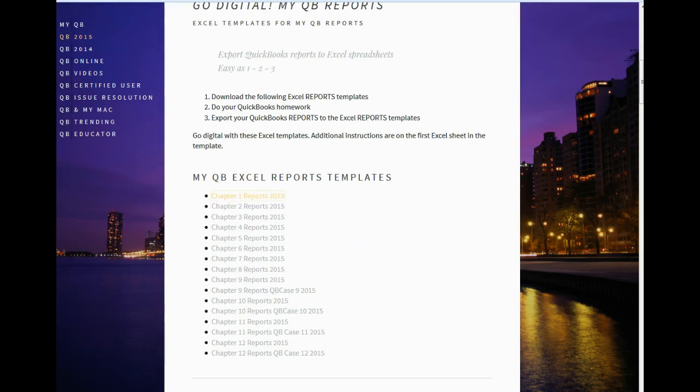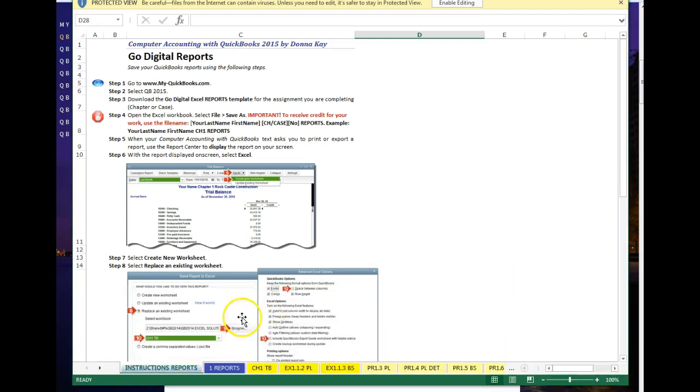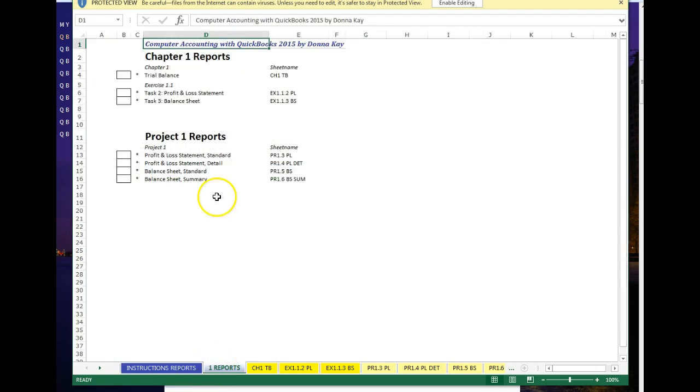I'm going to go into Excel here. And this is what it's going to look like. This is the instruction page. This tells you what you're going to turn in. This matches what's listed at the end of each chapter to tell you what you're turning in. So for Chapter 1, you're turning in these 3 items.